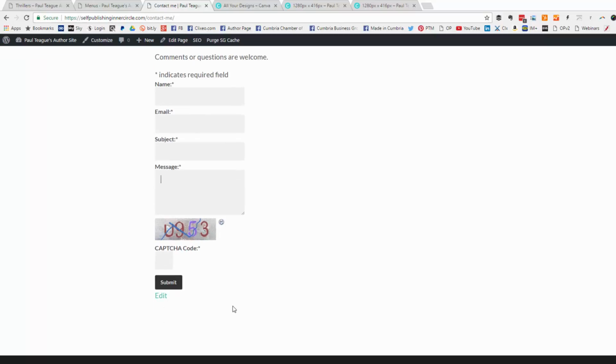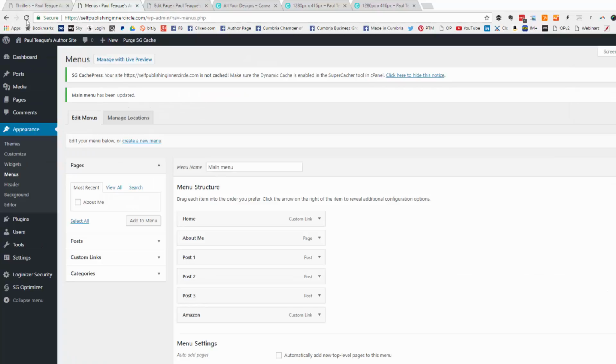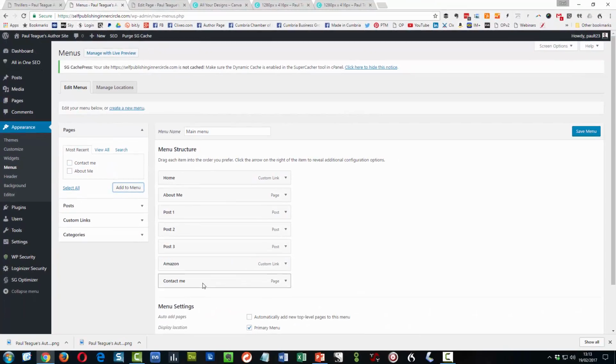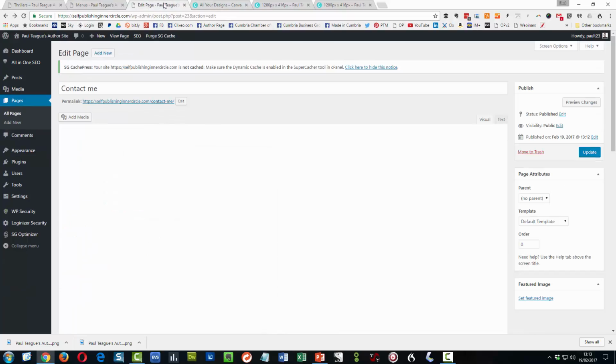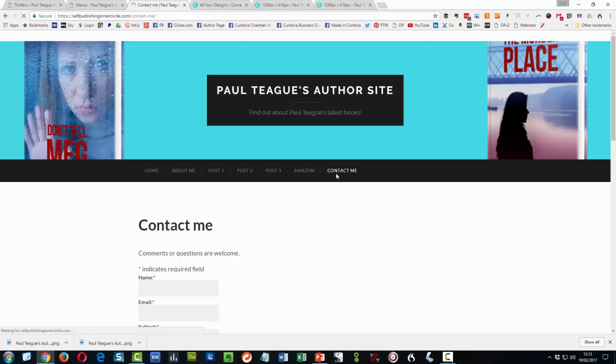And I haven't had to do anything geeky at all. All we've got to remember to do with that Contact Me form is to go to the menus. Let me just refresh this page. I've got two pages open there. Add it to the menus. There it is, because we've just saved it. It's in the options up there. Click Add to Menu. Click Save Menu. Go back to the site to have a look at it. And there is our Contact Me form, just there.